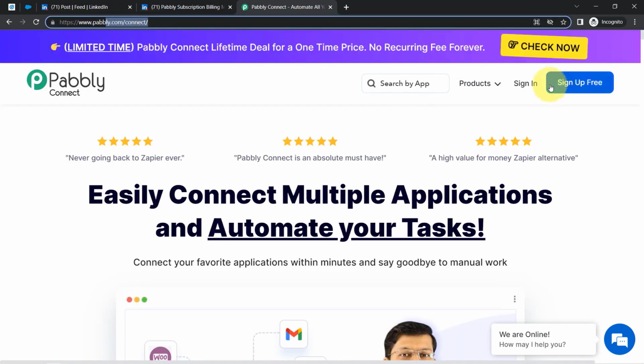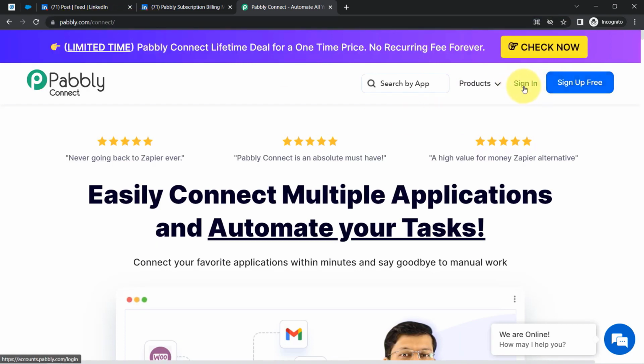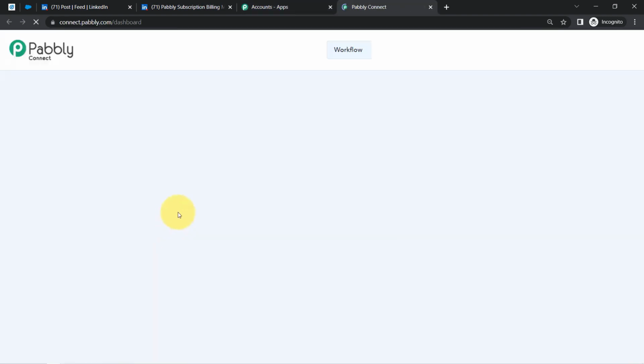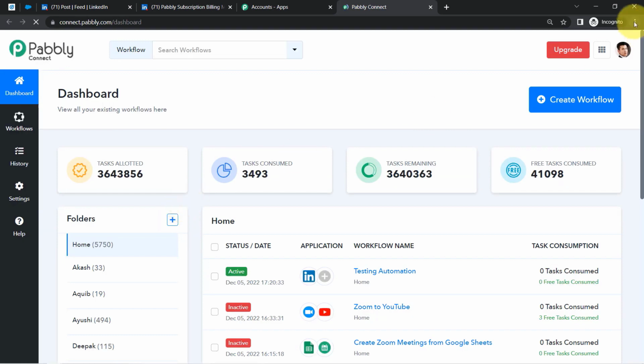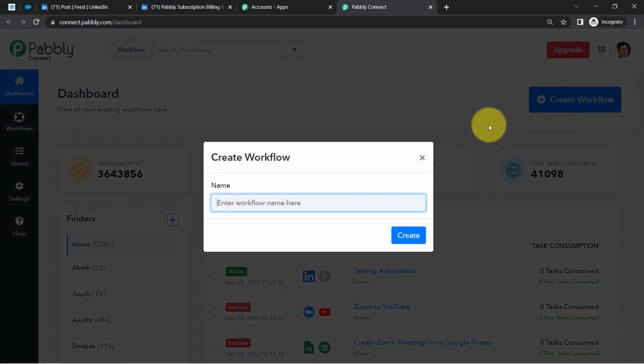If you're a new user, you will have to sign up for free, and in the free account you will also get free tasks to test these kinds of amazing automation, every month. I'm already an existing user of Pabbly Connect, so I have clicked on sign in, then on access now, and this is how you can also reach the dashboard. The first thing you will have to do is click on create workflow, and provide a random name to your automation. Let's say I'm providing the name as how to add LinkedIn lead generation form leads in Salesforce.